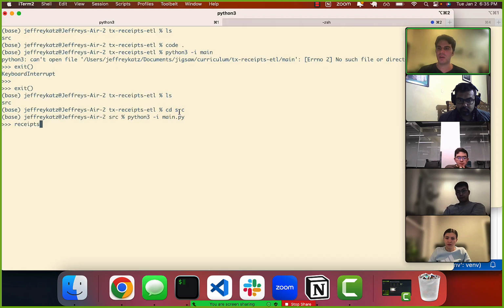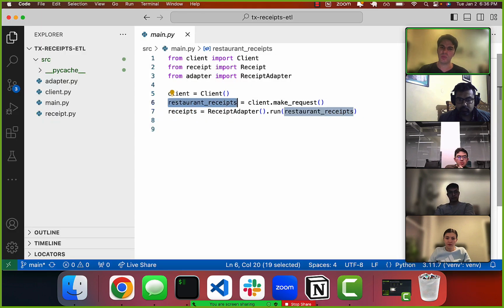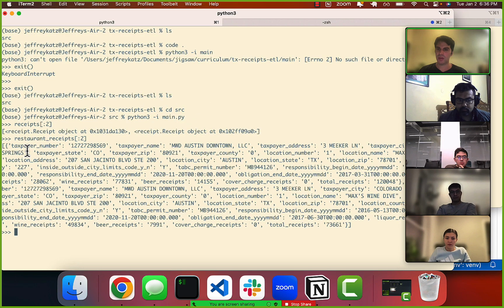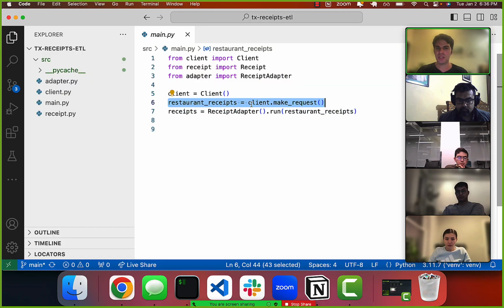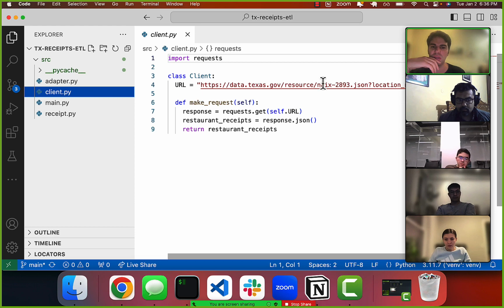And then if I look at what receipts is, you can see, okay, these are my instances, the list of objects. And if you take a look at what this previous line is, the make request, what this gets back is the list of dictionaries. So you can just confirm the flow, that we're going from a list of dictionaries to a list of instances. All right, now we can just dig into each one of these.